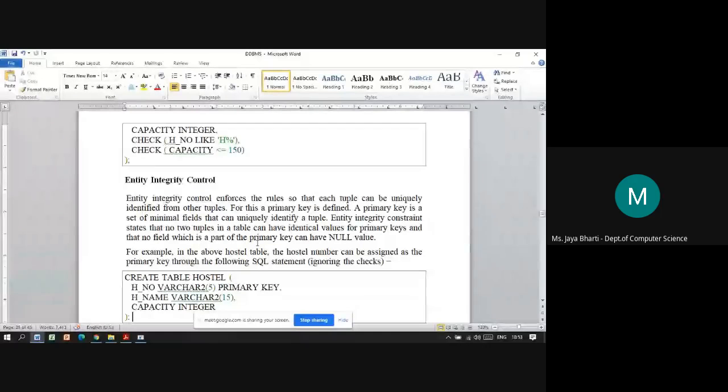So entity integrity constraint states that no two tuples in a table can have identical values for primary keys, and that no field which is a part of the primary key can have null values. Okay, so whichever column we define as a primary key, that column will not contain duplicate rows or two rows with the same value, and second, it should not contain any null values.